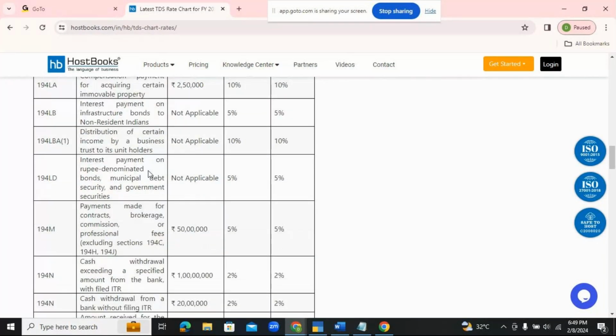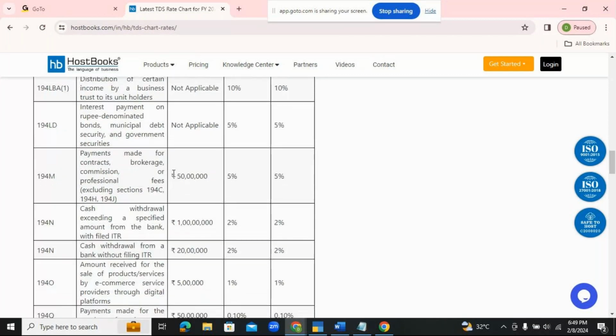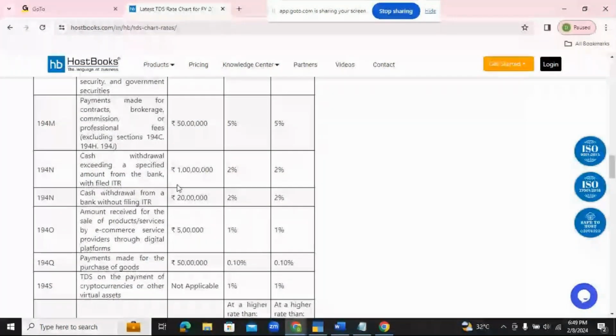Then distribution of incomes by business trust to its unit holders, interest payment on rupee-denominated bonds, municipal debt, and government securities. Then payments made for contracts, brokerage, commission, professional fees. It's 50 lakh. Cash withdrawal exceeding a specified amount from the bank with filed ITR. So what is the amount? It is 100 lakhs. Okay, so 1 crore. Okay, 2% TDS. Again, cash withdrawal from bank without filing ITR, it is 20 lakhs.